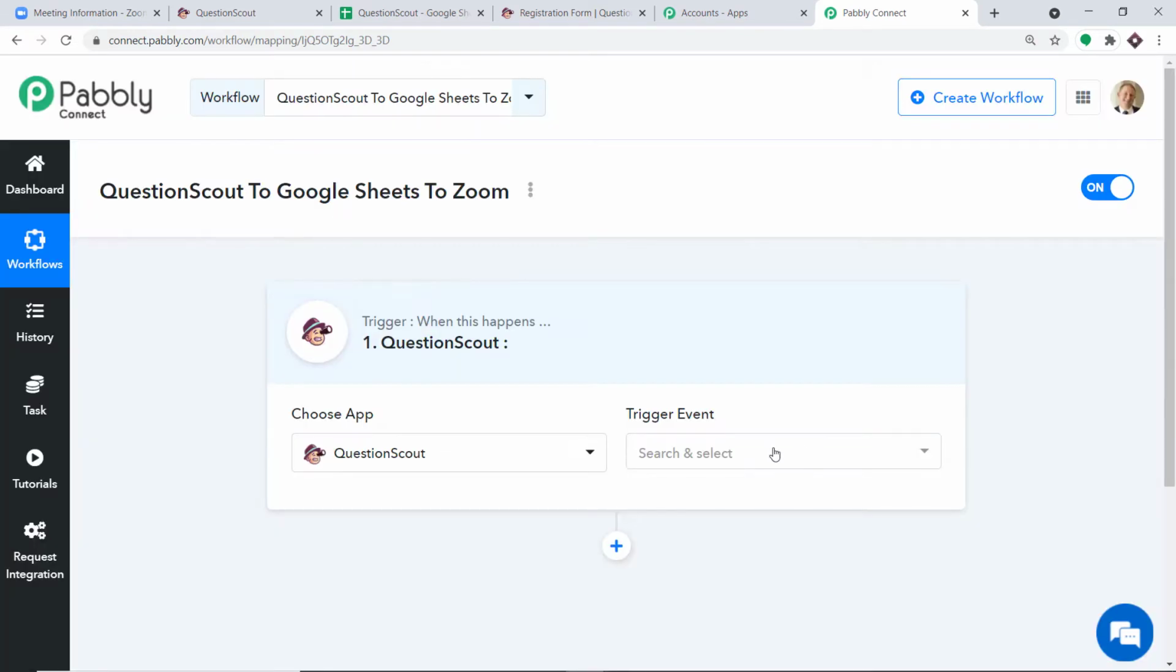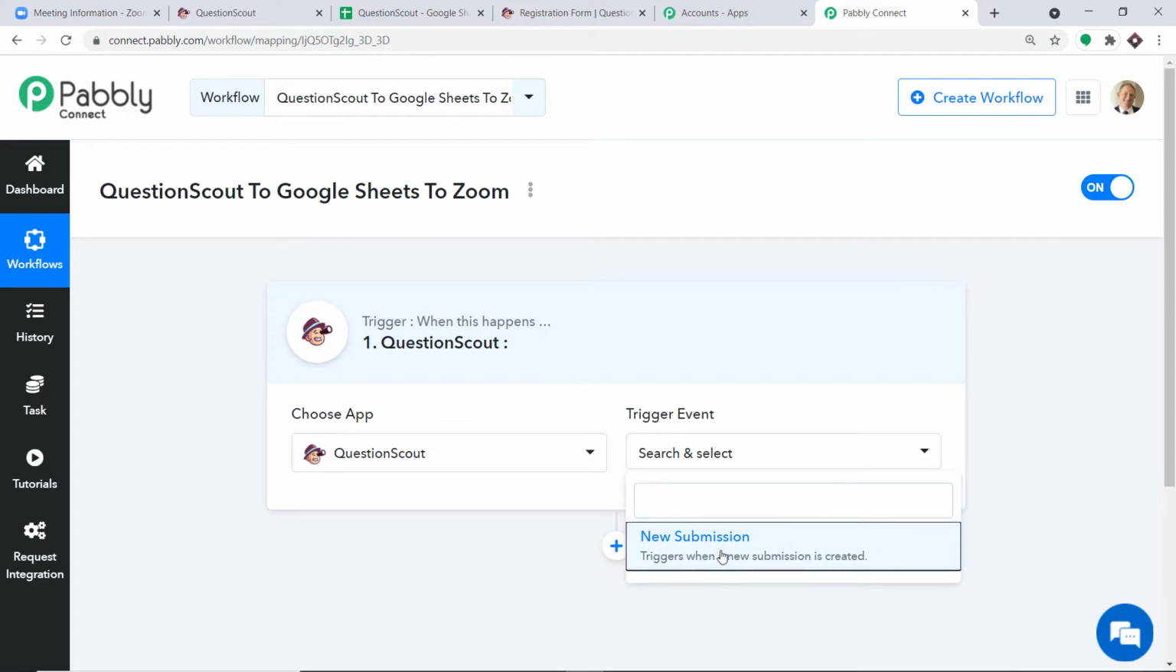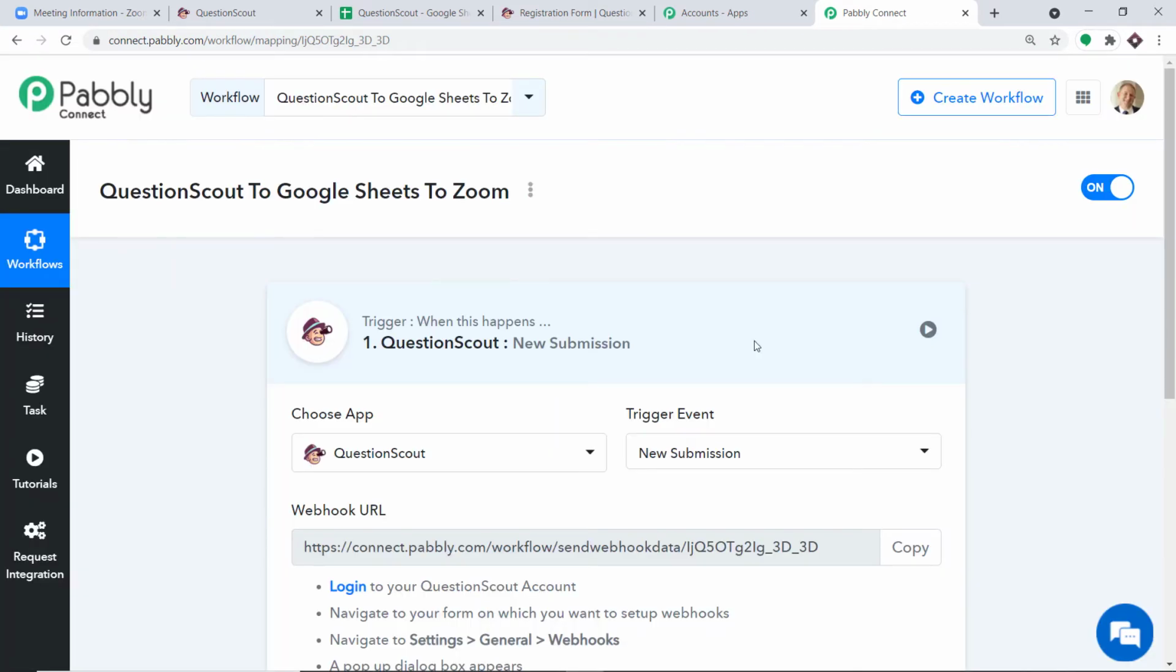Now coming to the trigger event, we make it new submission. Your obvious question is, what is a trigger event? A trigger is basically an if statement. It asks a question: if the condition is met, what should be done? For example, if a new submission is made in Question Scout, then what action should be taken by the system?